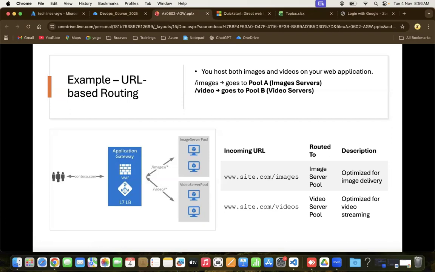I couldn't show that in this lab, but something you can try, or if you have application gateway used in your organization, you can check how that is configured. Just in these backend settings, somewhere you can easily find it. I'll try to have a look.